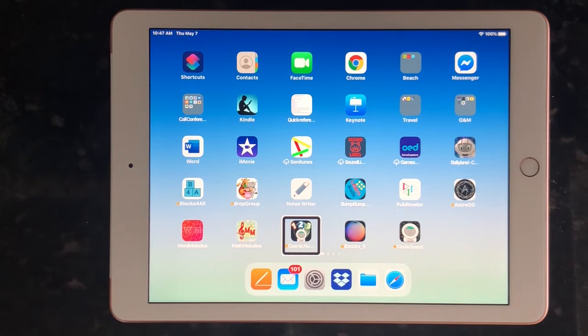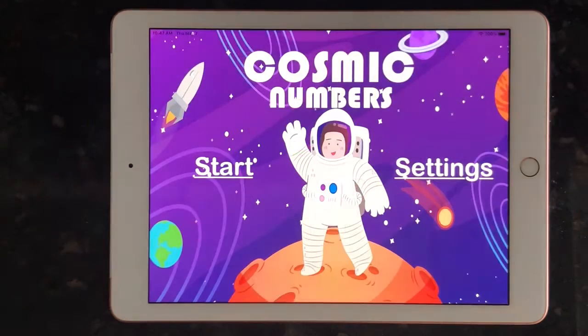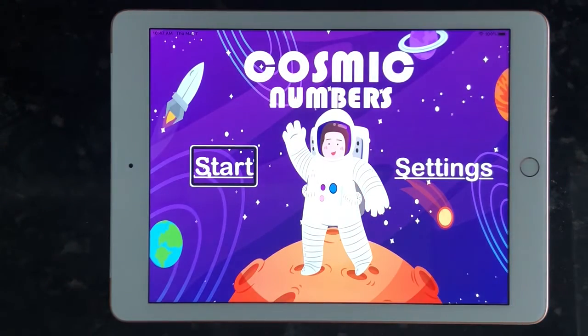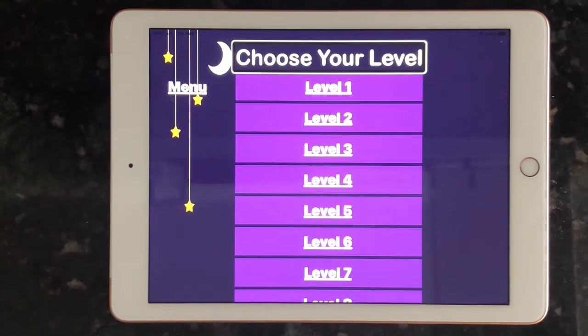This is a video to demonstrate the Cosmic Numbers app. I'm going to go ahead and open up the app. Cosmic Numbers, beta. Cosmic Numbers, start, button. I'm going to start by double tapping. Choose your level.